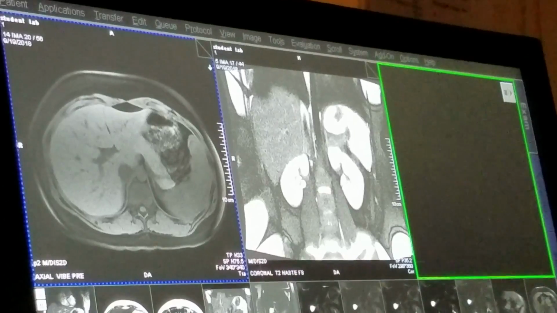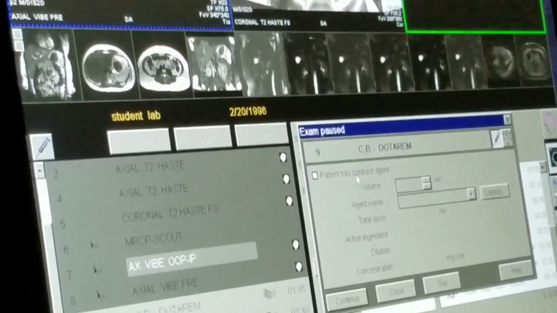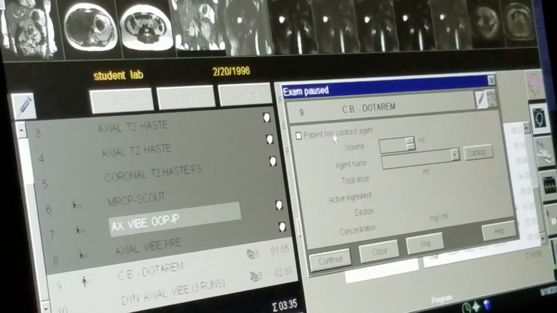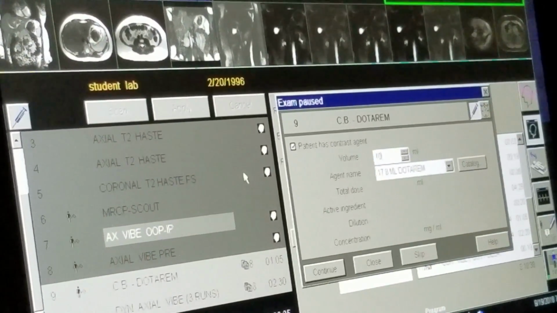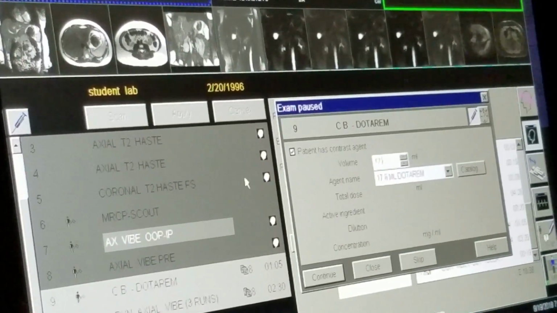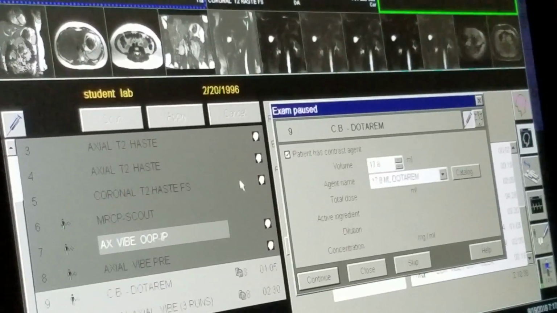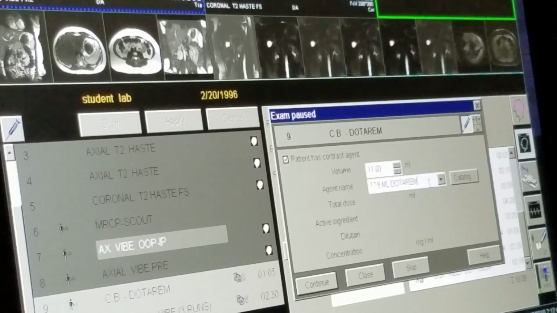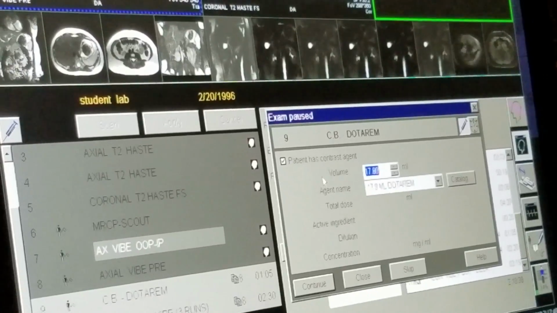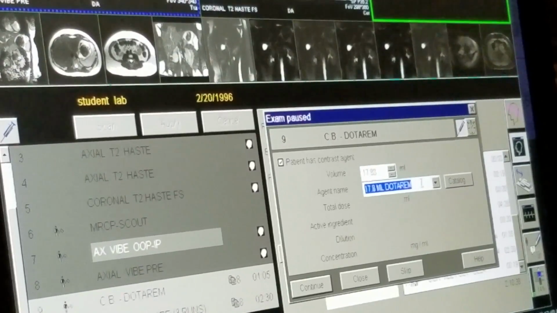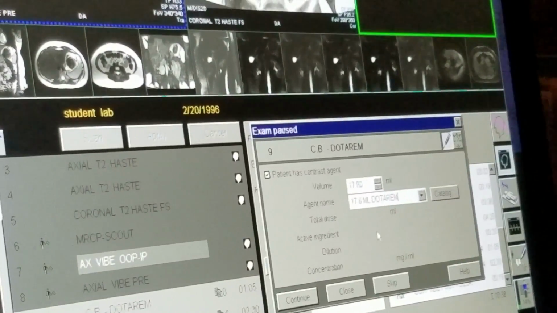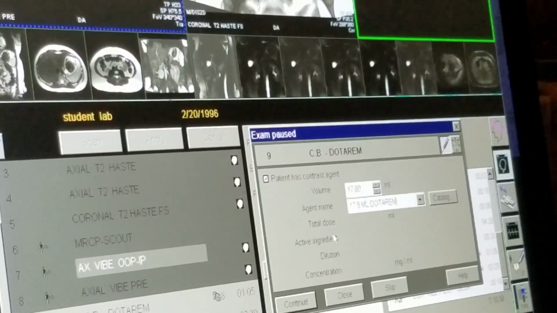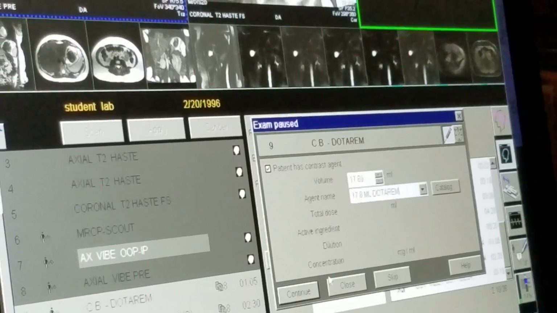So now your exam pause screen pops up for the care bolus. This is where you're going to say, yes, we're giving contrast. However much Dotarem you're putting in, or whatever contrast agent you're putting in, do not hit enter. Once you type it in, click down into your next screen, type in whatever you want, and then just click. Do not hit enter, because enter in some cases will continue your scan, and you're not ready for that.